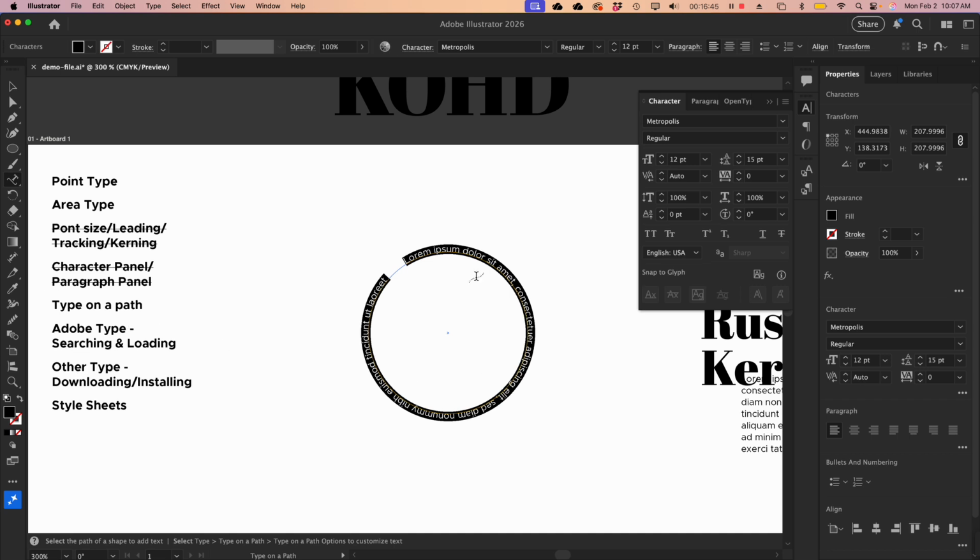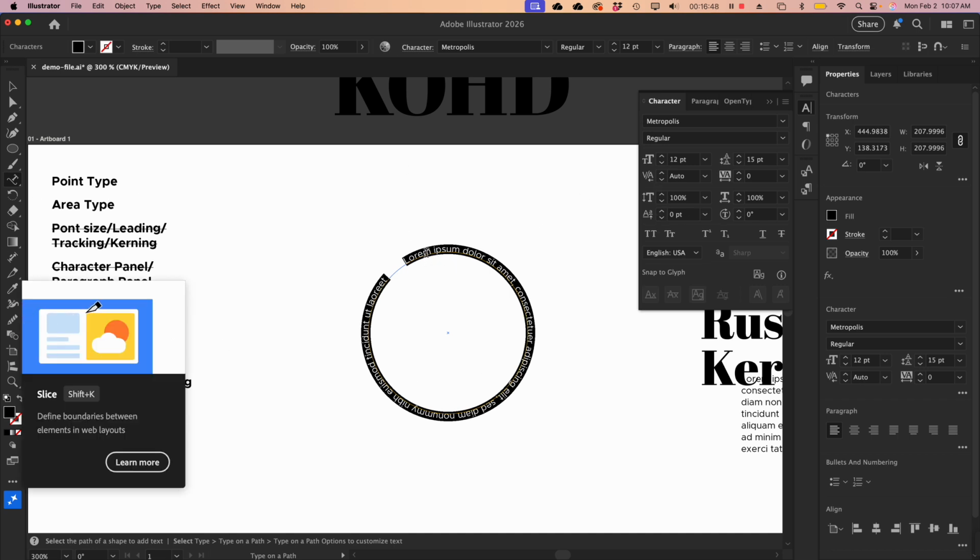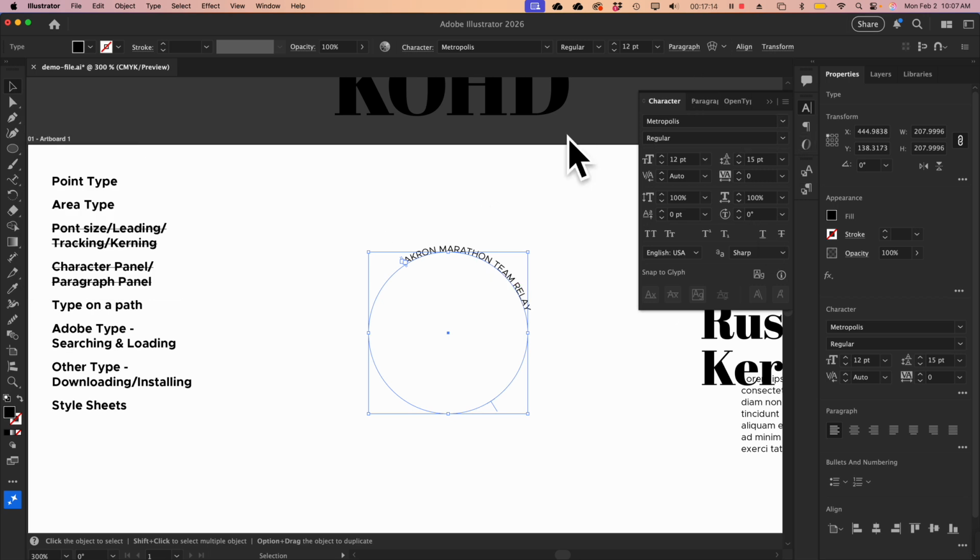And I don't need that much text. If I'm going to set type, I'm actually going to type Akron Marathon Team Relay or something. Type your name a couple of times, whatever you want to do. But that'll align that text to the path. I can still, with my type panel, increase the point size of that text. Let's not go too far yet, just to kind of make it longer.